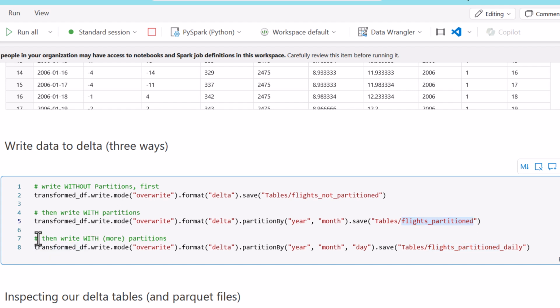And then as a third example, we're going to write with some more partitions. So we're going to be partitioning our data into smaller partitions here. And again, we're calling partitionBy, but this time we're passing in the year, the month, and the day. So these are going to be more fine-grained. I'm going to save that into a table called flights partitioned daily.